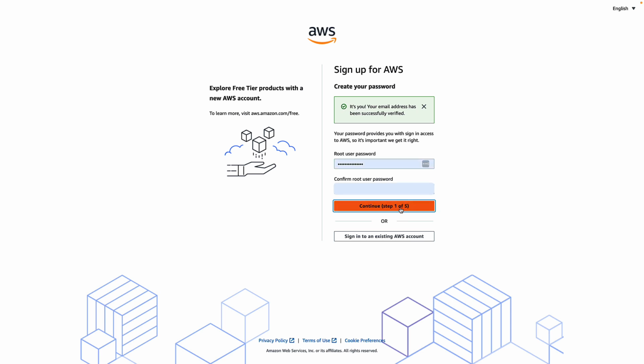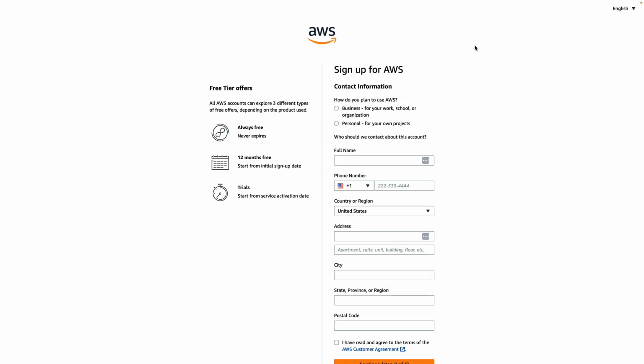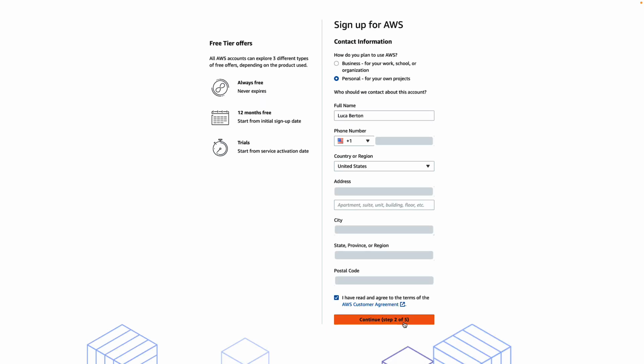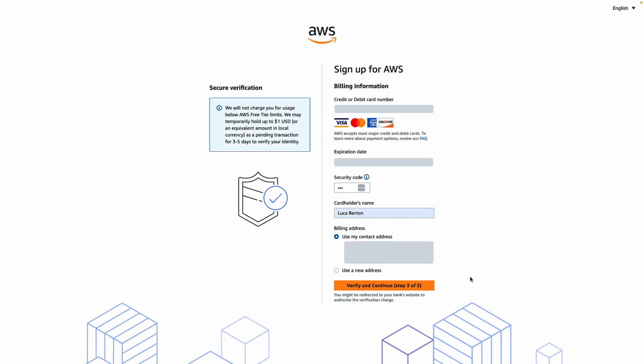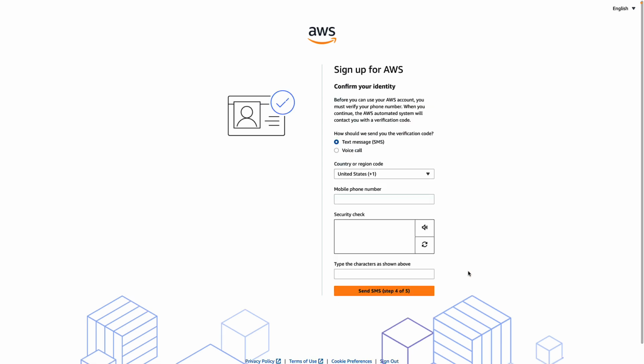We need to choose the root user password. Choose a strong one that meets the modern complexity requirements of the account. This password is actually fundamental because it's your security against any unauthorized access. Then we need to enter our personal address and one credit card just for verification. $1 will be held on that card to verify that it is working.